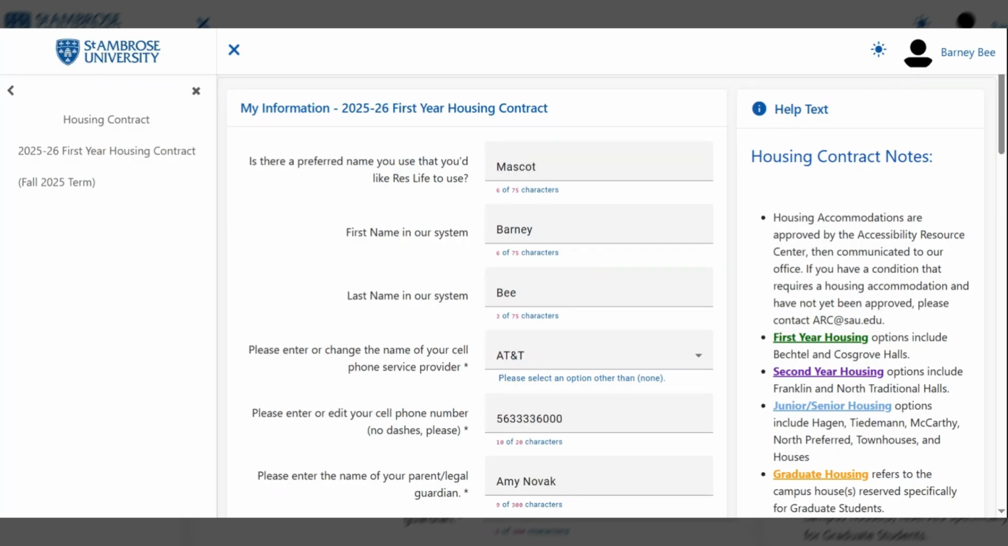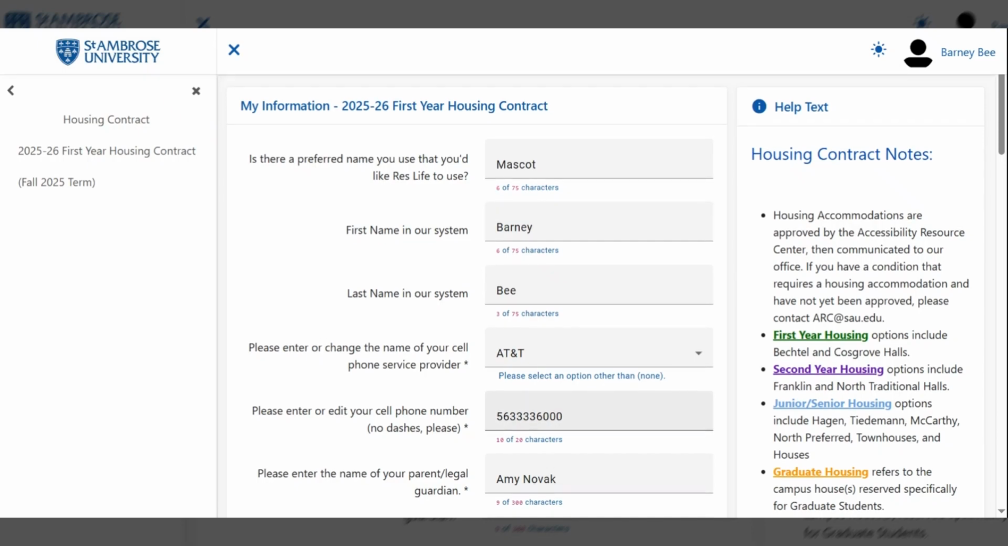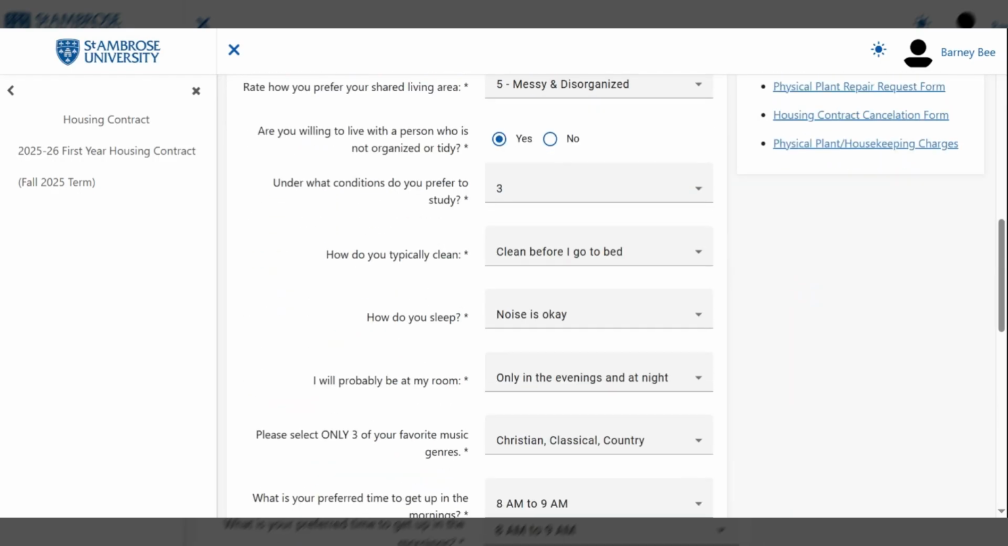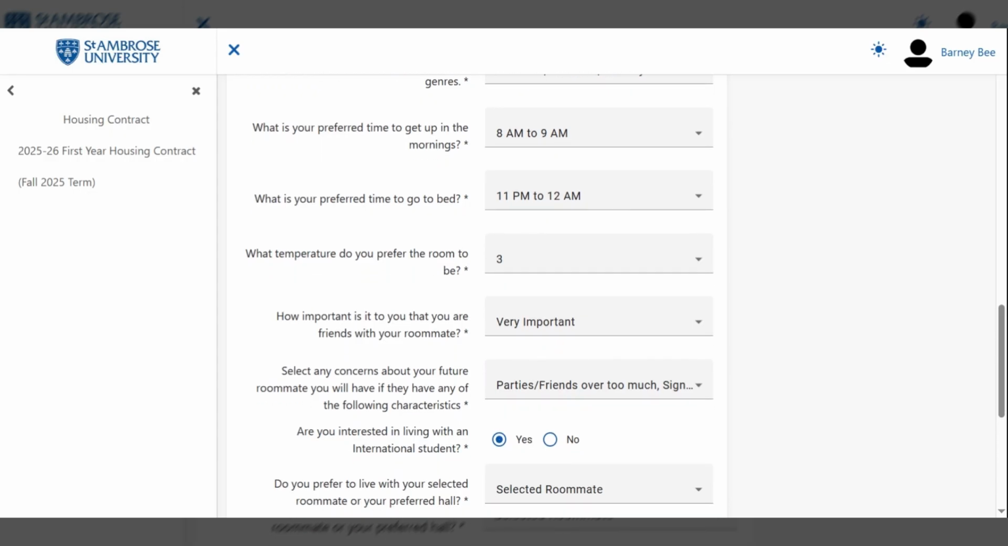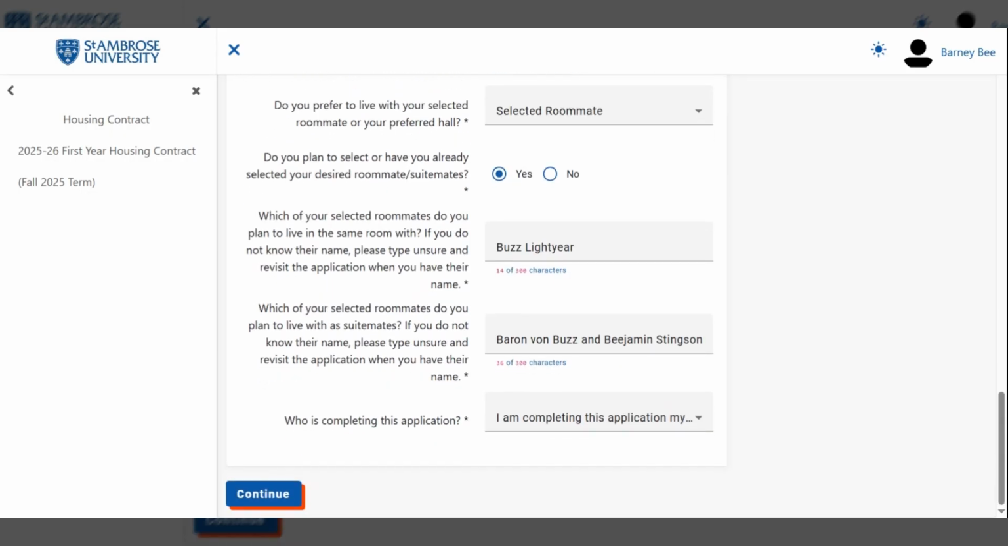I have filled out the contract. Barney would like to go by Mascot as his preferred name. That is a name that we'll put on his door decs and in any communication. Then I also have put a parent or guardian name for Barney in case of emergency. We know we have someone we can call. And then I entered the roommate question for him. And as you can see right here, Barney knows who he wants to live with.